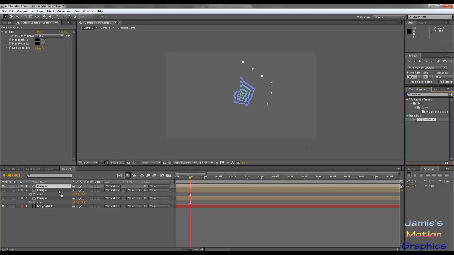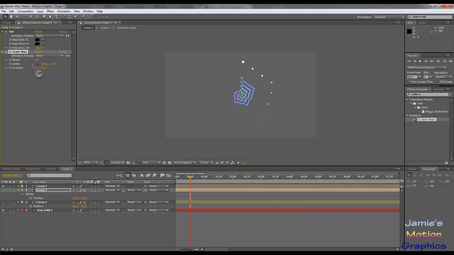So CC Scale Wipe, put it on your composition, and then just wipe it. It kind of uses a similar way of doing that. Hang on, yeah, stretch is going to be, well, we're going to have to use minus if we use 50 degrees, but normally minus 0.3 is enough. So I don't know why it's not showing up. Oh, because I turned it off. That would make sense.